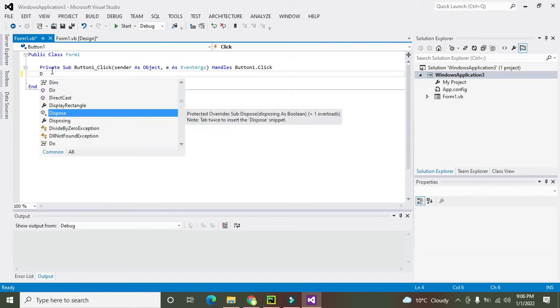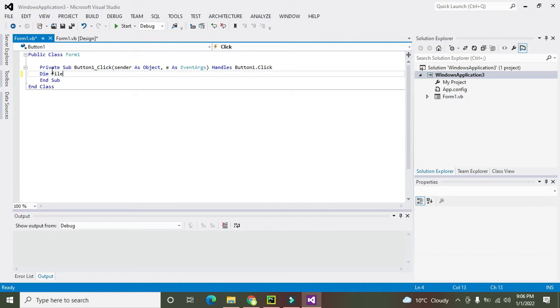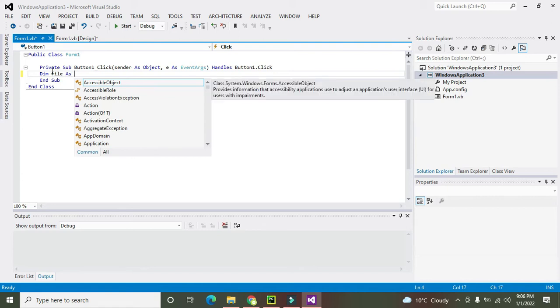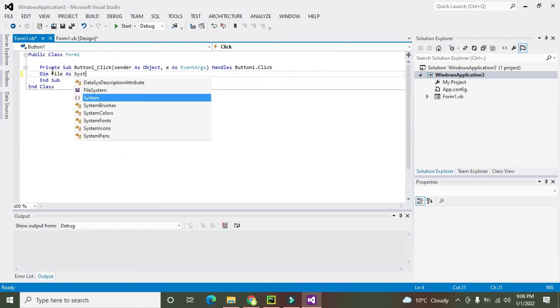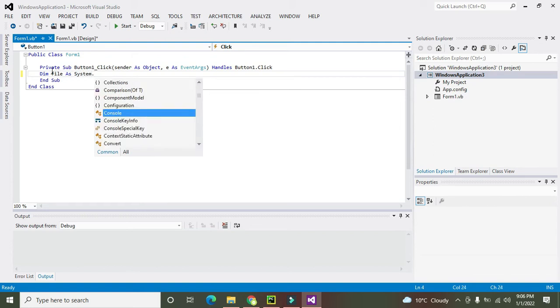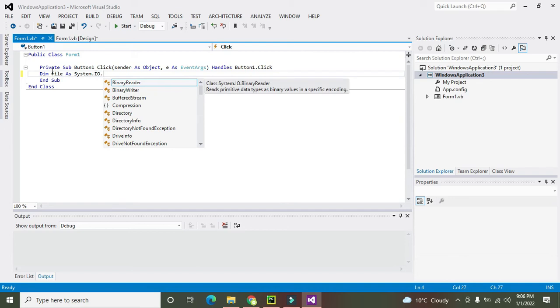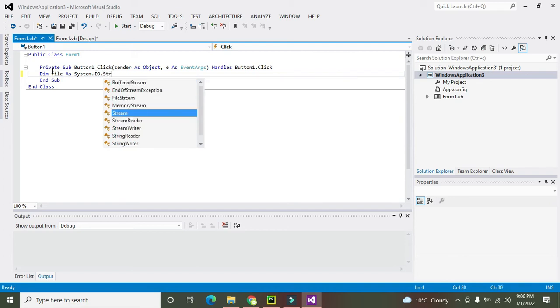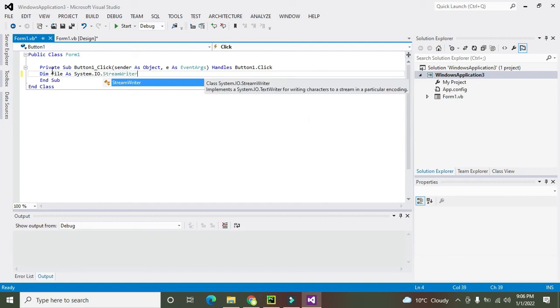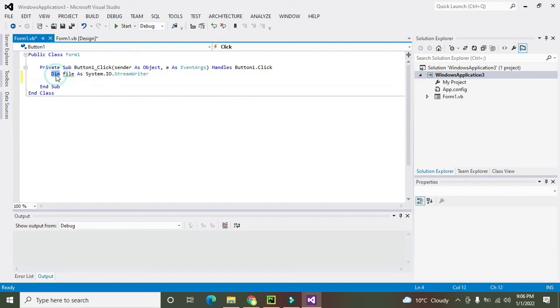So the first thing is we have to declare Dim file. File is our variable, and what sort of data type does it have? It must be of type System.IO.StreamWriter. Dim is short for dimension. It is used to declare certain variables and their corresponding data types. Now we have declared this variable.